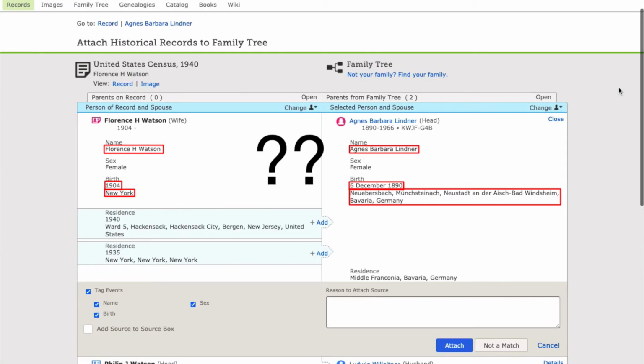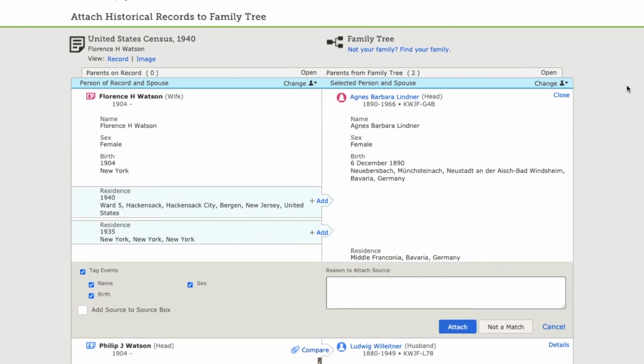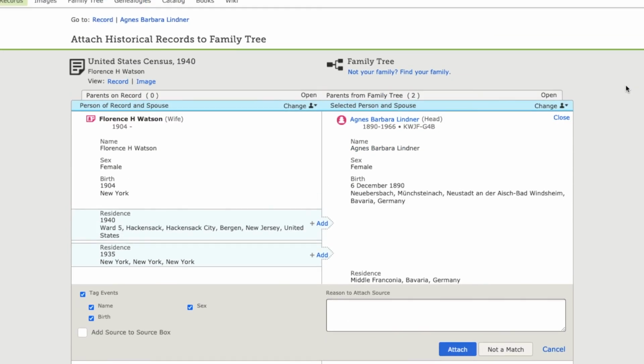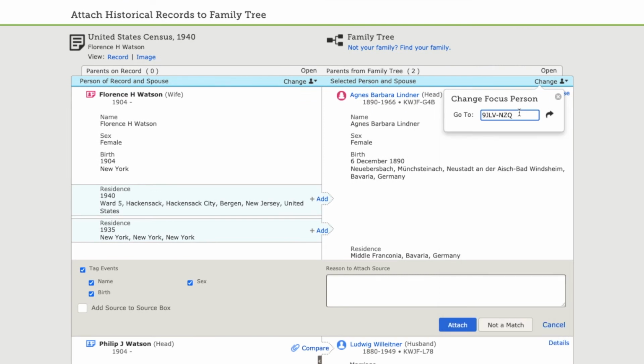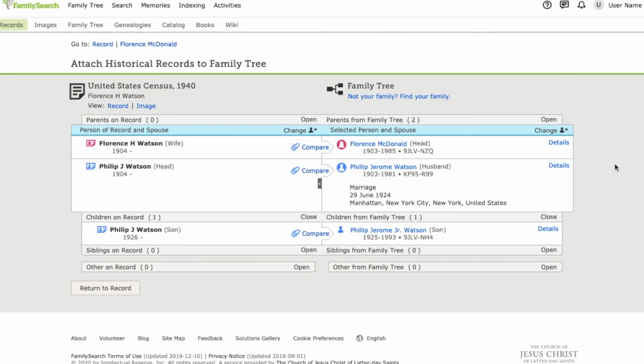What happens if the record hint is not even close to the person it matches to? Well, you can look through your family tree to see if there is anyone that it might match with. Copy the 7-digit ID number and put them at the center of the document. If you're not sure if it matches anyone in your family tree, then click Not a Match.